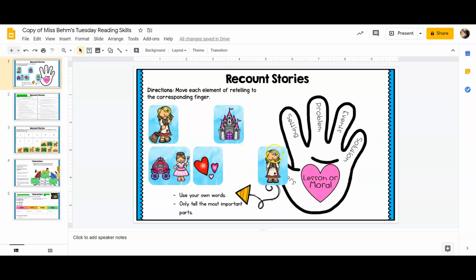Then setting. Which one looks like a setting? Remember, a setting could be a time or a place. So which one would make sense? Problem. Which one looks like a problem? Remember, problems, they're not necessarily fun. They make some stress. So which one of these look like the person is stressed?